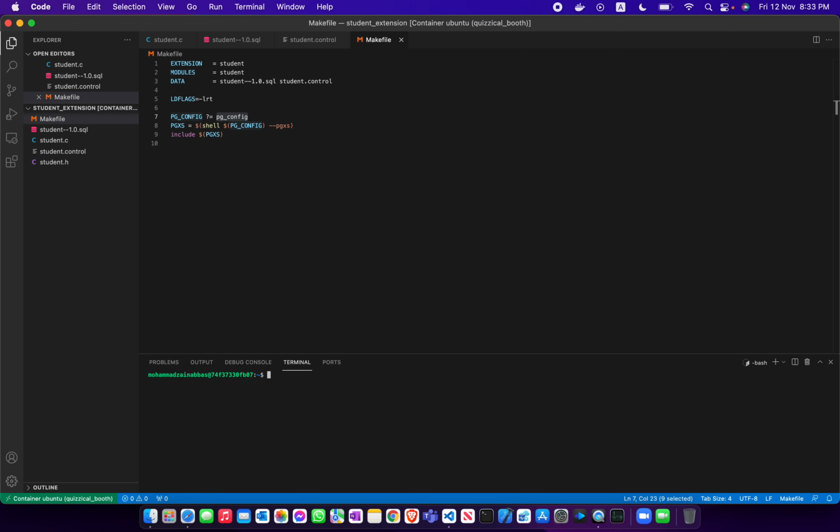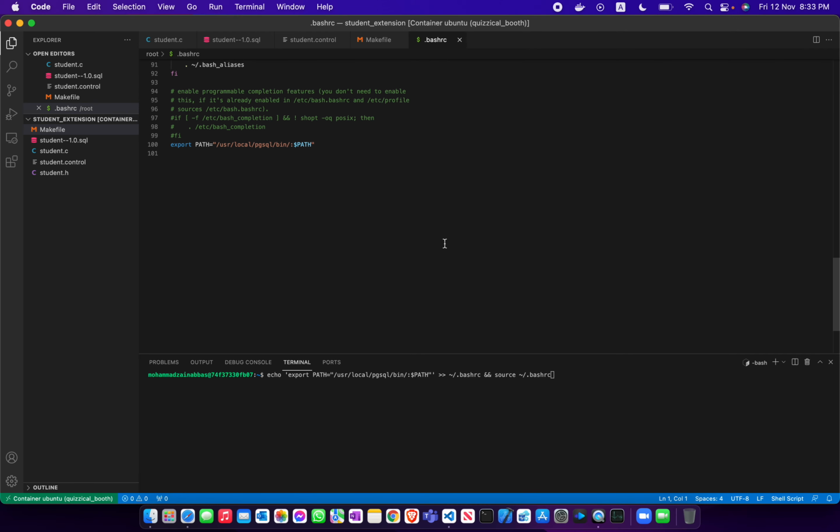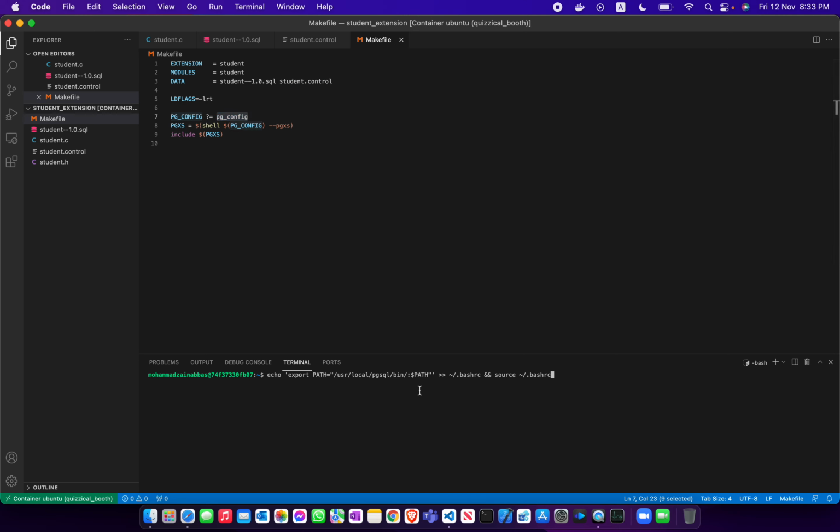So what I just did here is I added this file over here, and I wrote this line. I just added the path to that binary into my system path. So it should now be accessible. Like I can just type pg_config, it should appear here. I can now use this.